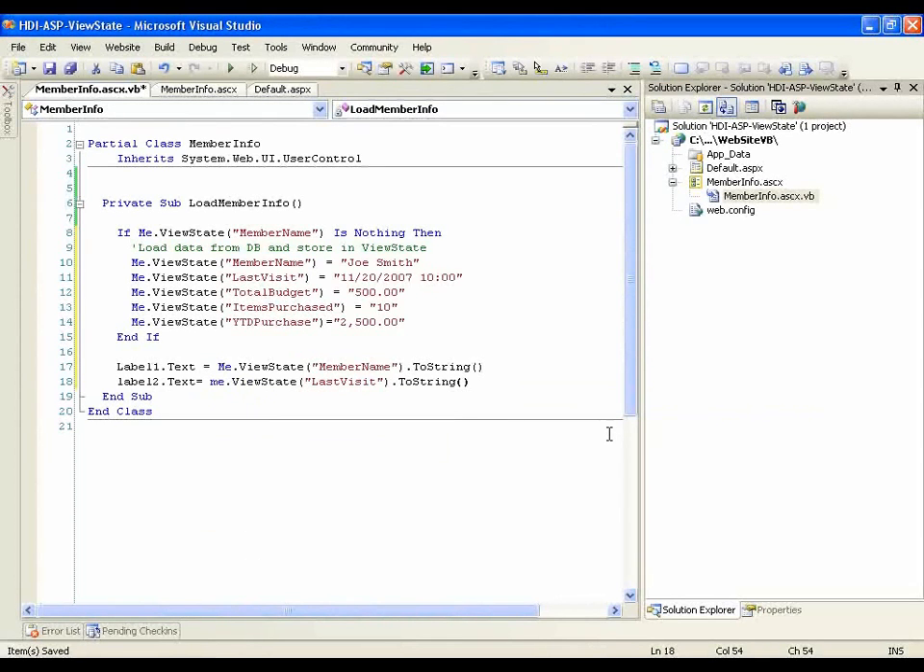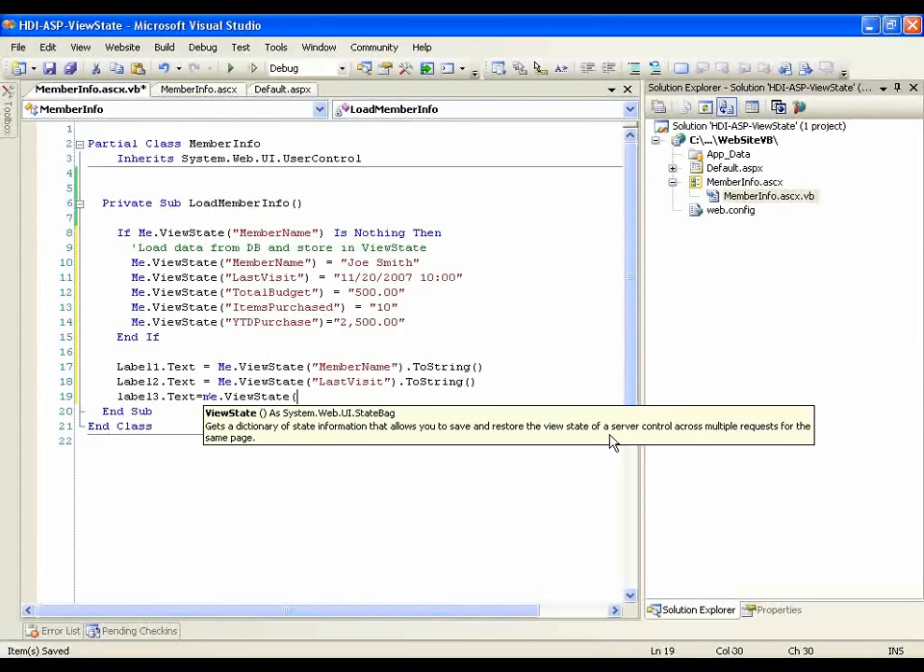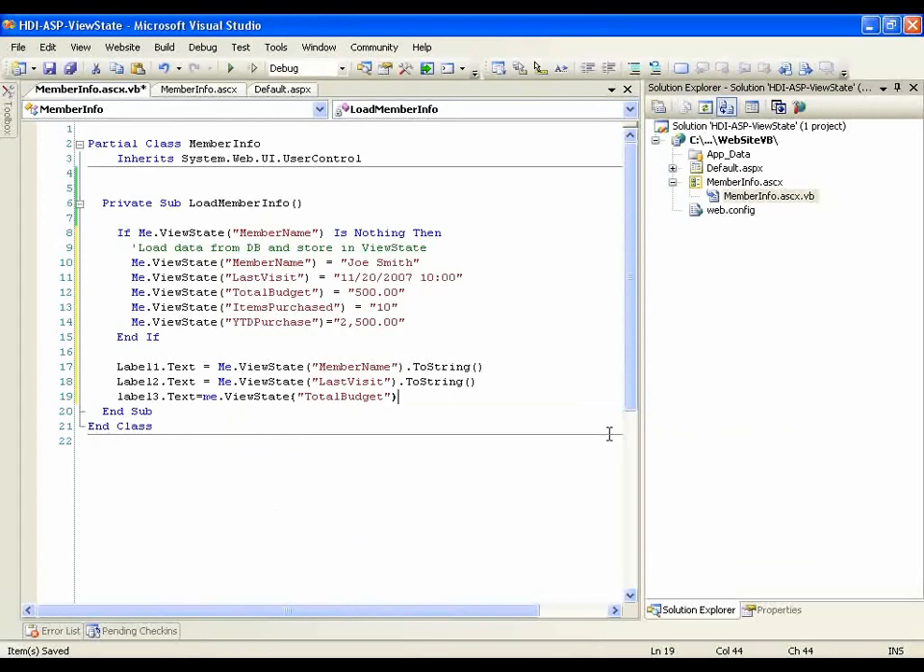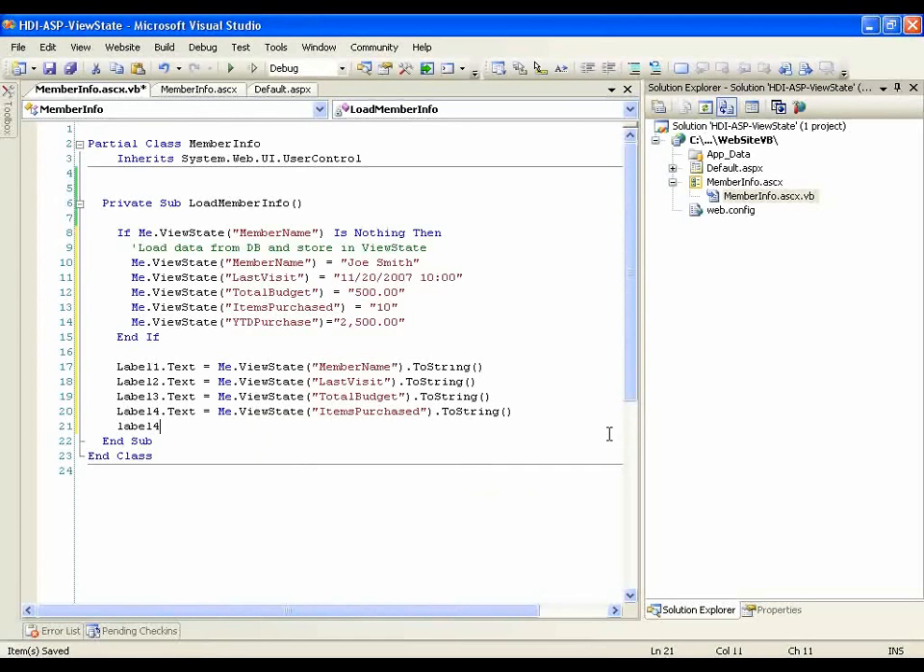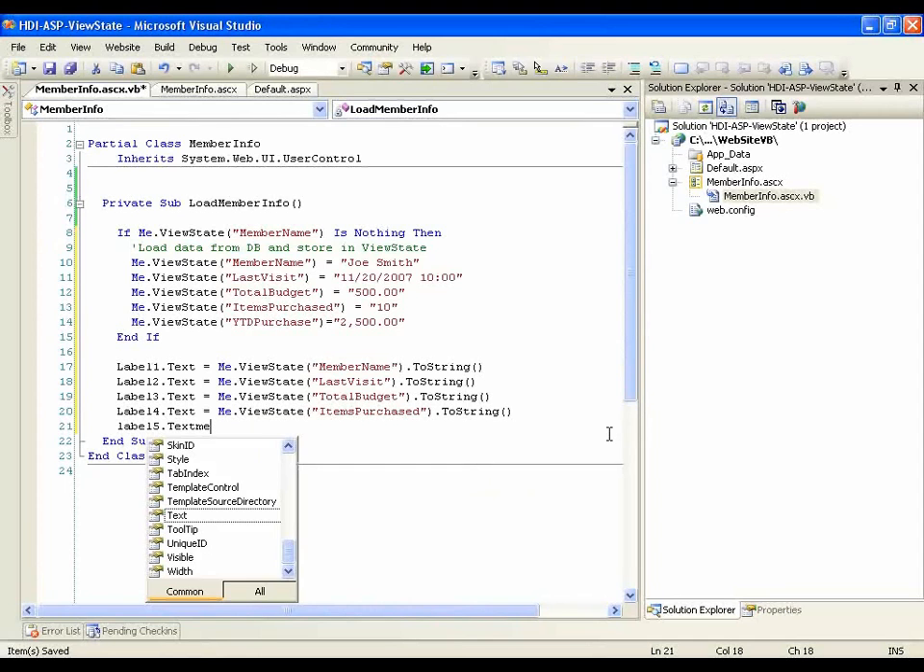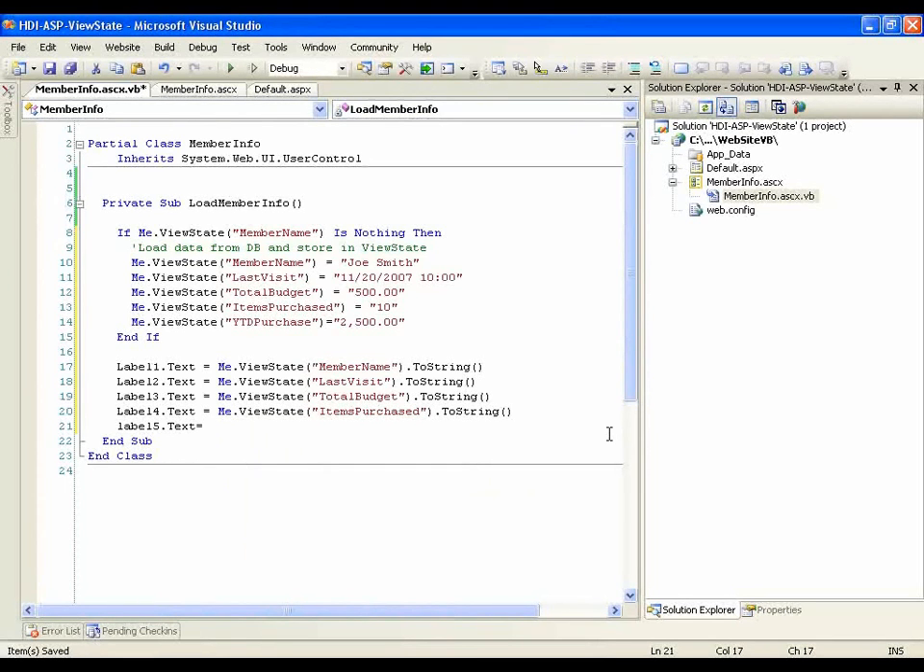And I'm going to go back once I've finished this, and we'll make these labels a little more complete. So let's take label 3, and to that we'll take the view state value total budget to string. Label 4 will be the items purchased, and the last one, label 5, will be equal to the year-to-date purchase.